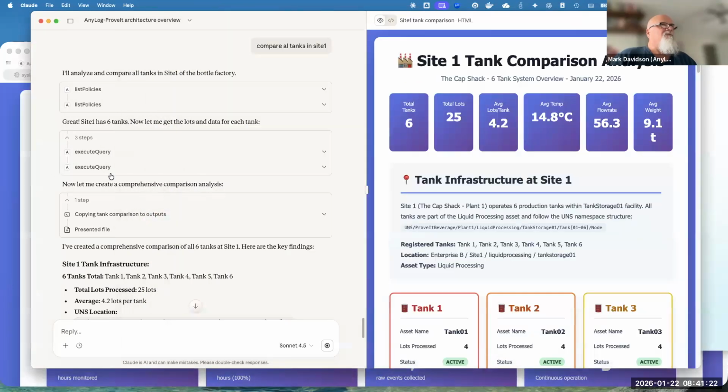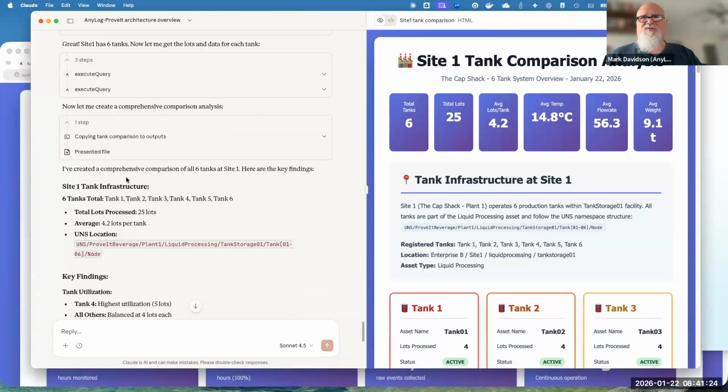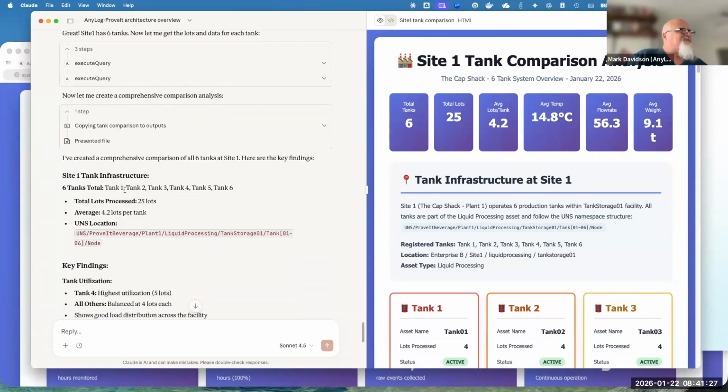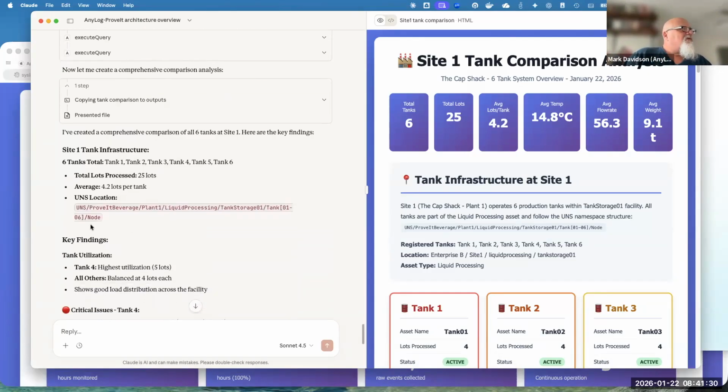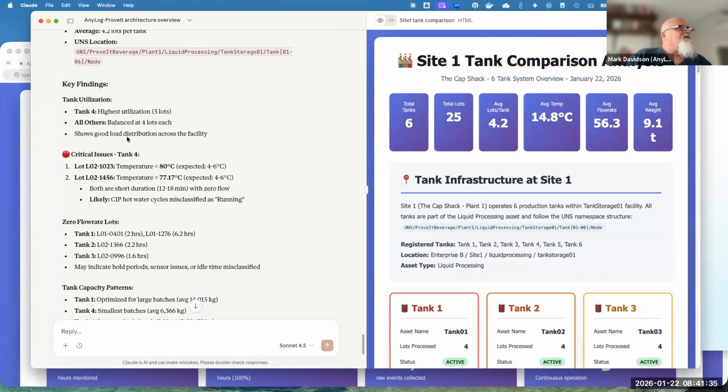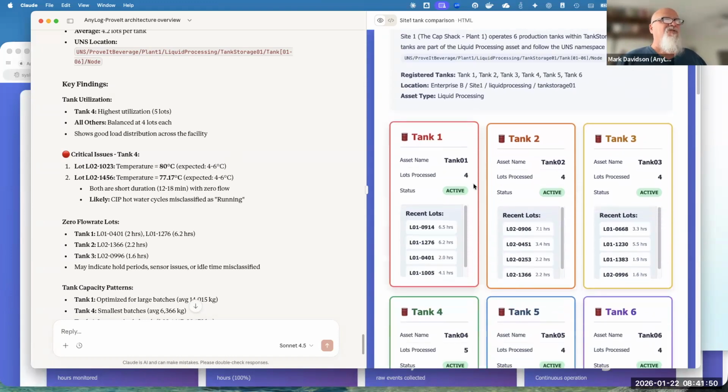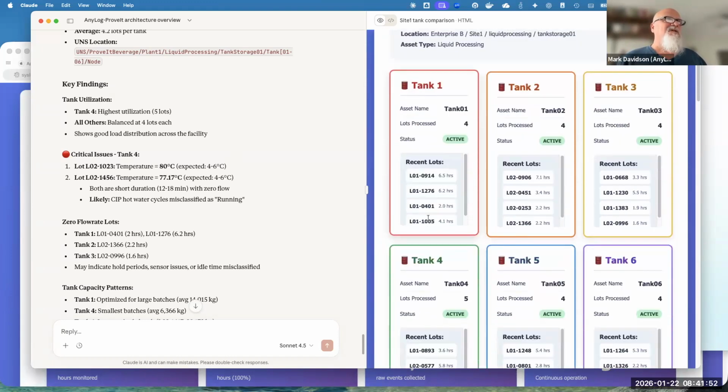All right, so we finished our comparison, and then I'll do the conclusions. 6 tanks. You can see the UNS for each tank. Tank 4 had the highest utilization with 5 lots. Others were balanced at 4 lots. Shows the load distribution, the average lots per tank, average temperature per tank, average flow rate per tank, which lots they processed, and the time it took to process that lot.